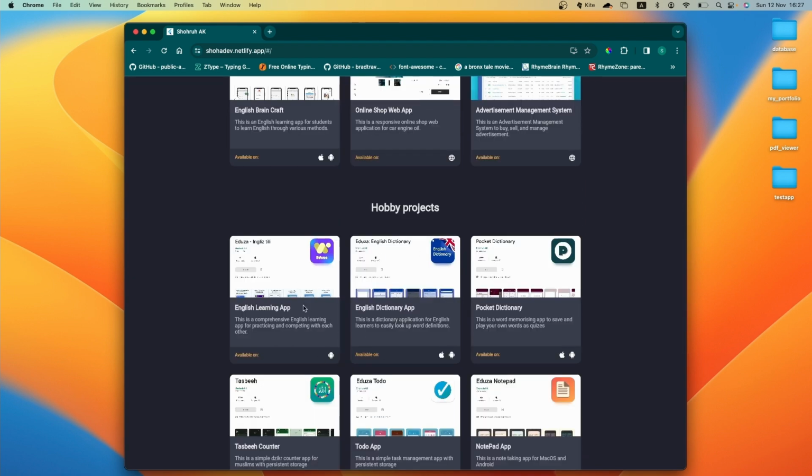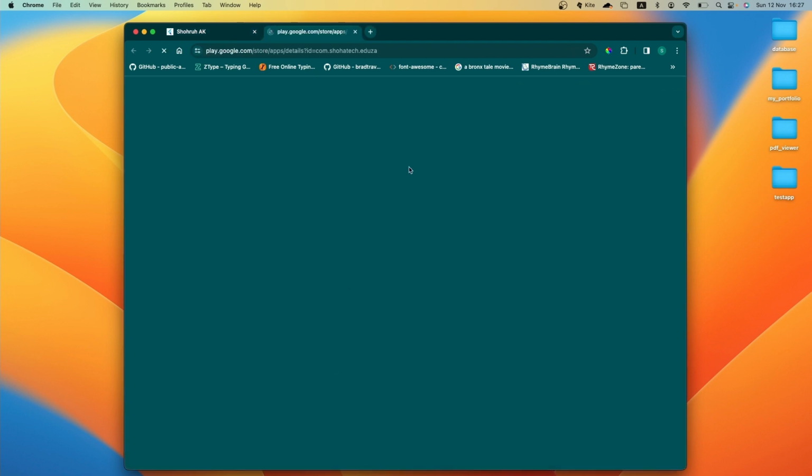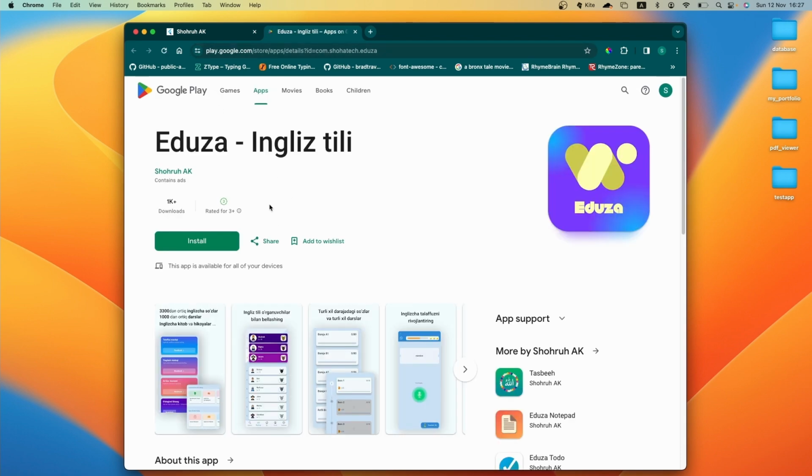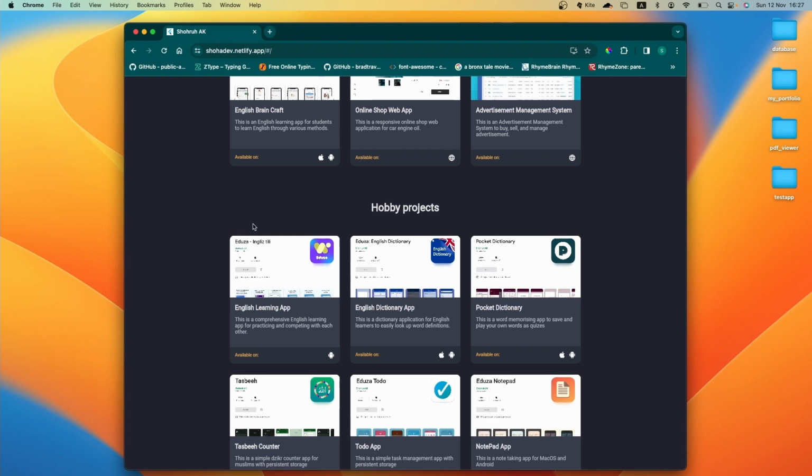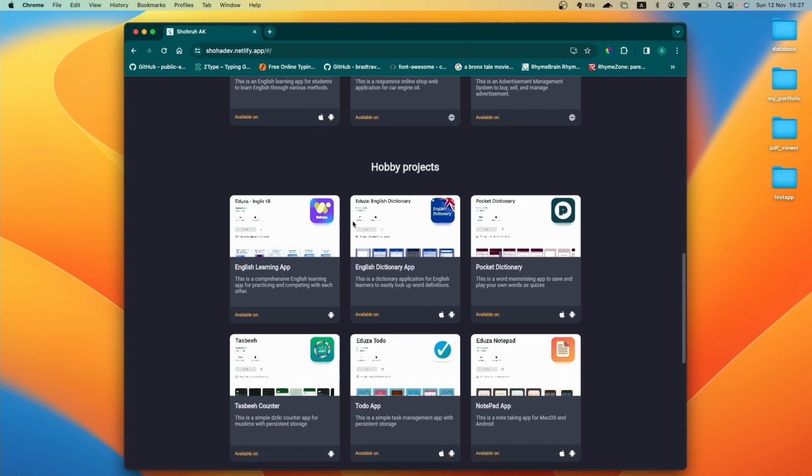For example, we can tap on any of the projects. Let's open our Play Store application. It will open the Play Store on the web in a new tab, and you can see this is the actual project I created. So I can close it, and this is the project section.